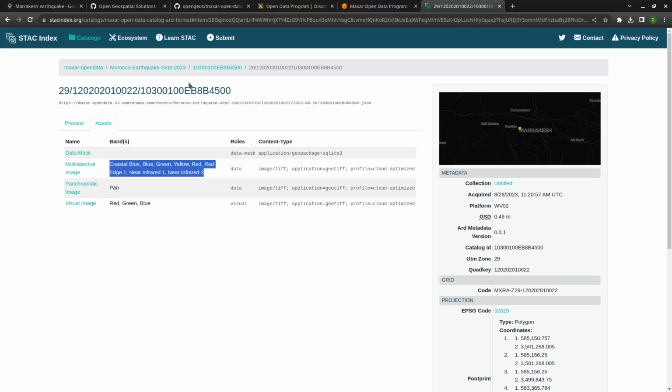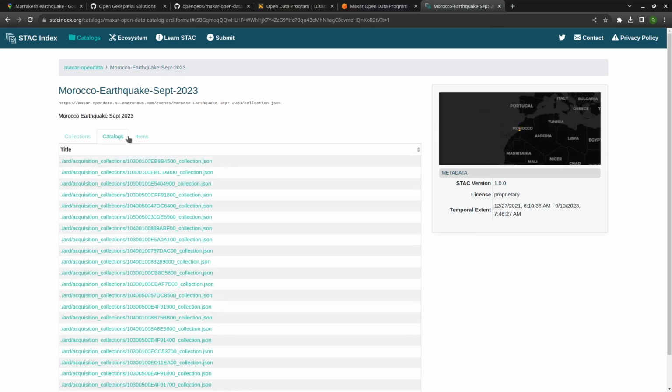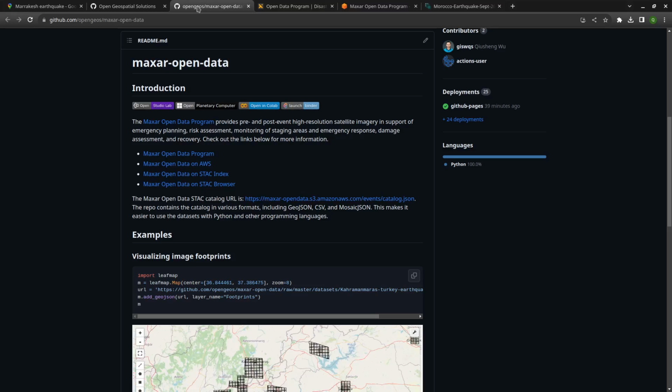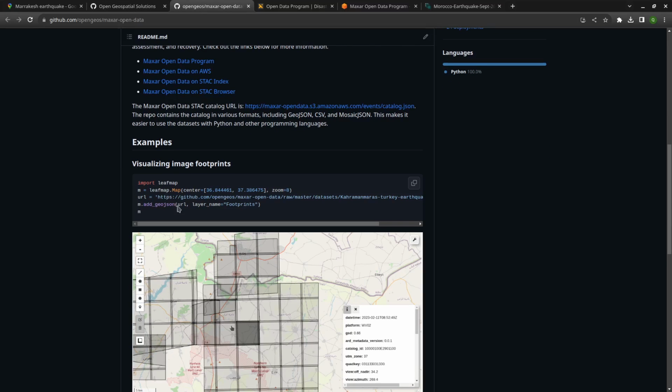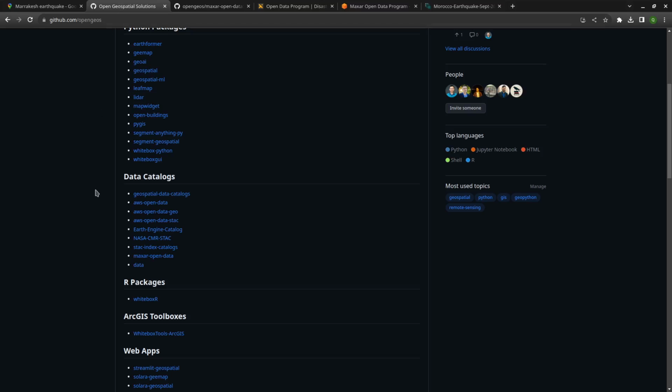I'm going to show you how you can easily download the imagery and get access to the data with LeafMap. Okay, so this is the spatiotemporal asset catalog. We can also query it interactively in LeafMap. The next one I will show you is some examples of how to access it using code, but first I want to show you an interactive web app.